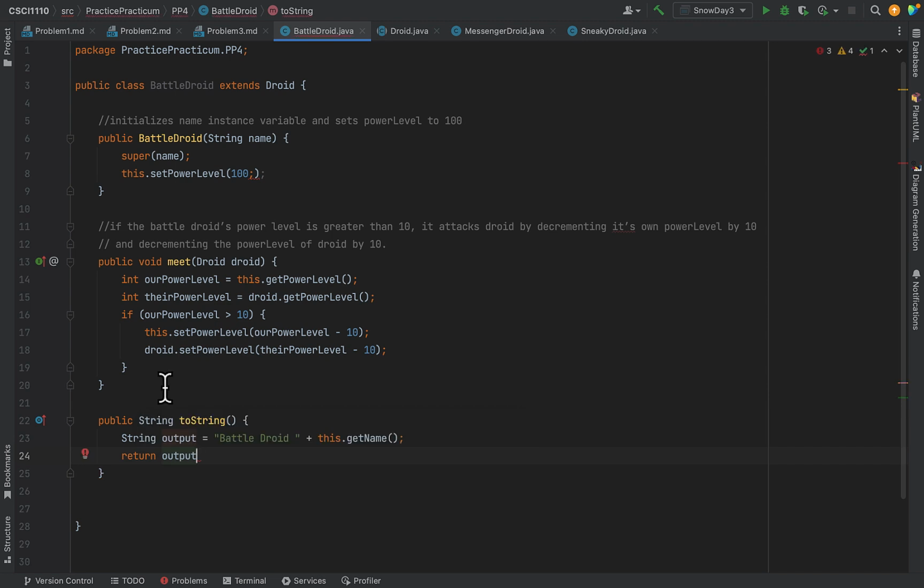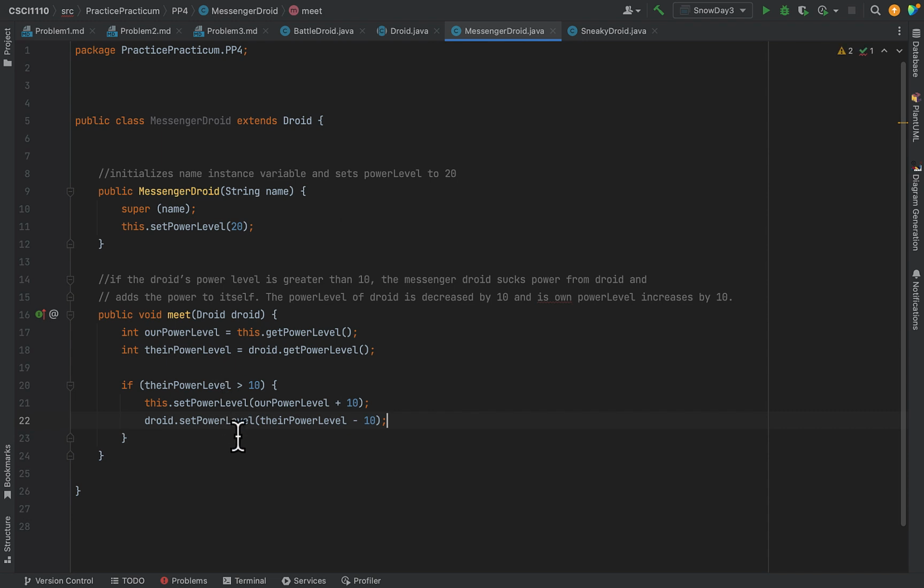I could have done that all in one. In fact, it's sort of silly. I could certainly have done that all in one line. I can just return that full string. Okay, so that is a string that we're going to output: battle droid plus this.getName. And I'm going to just copy this because it's basically the same for a messenger droid. The only difference is that this time we're going to output messenger droid. And that's it.